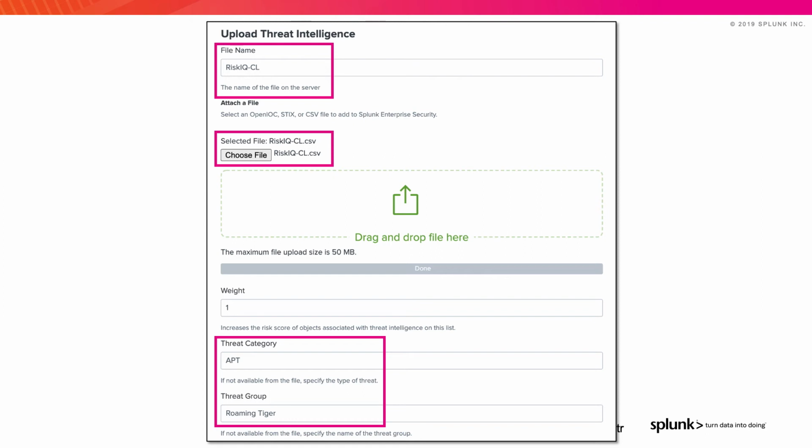These are free text fields. You can call them whatever you want to, but they become handy when I want to go back and search for my information, as well as see it in my notable events. So make it something descriptive that you can actually use down the road.